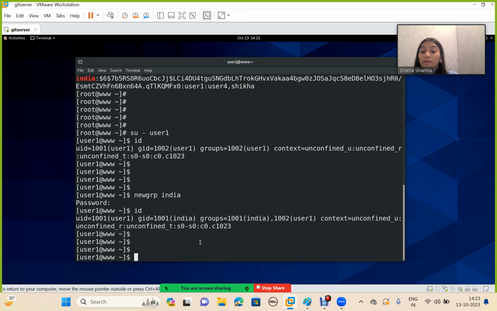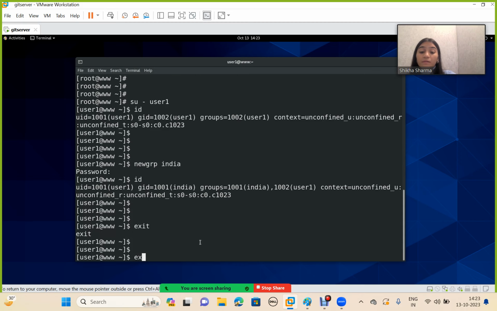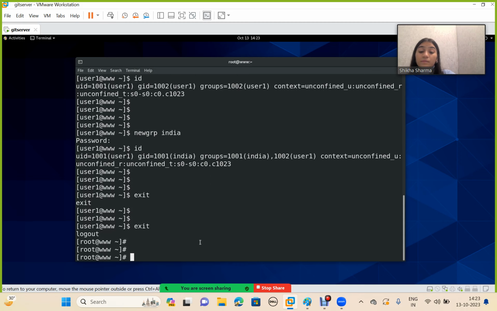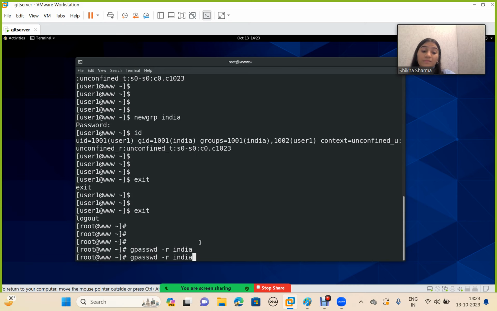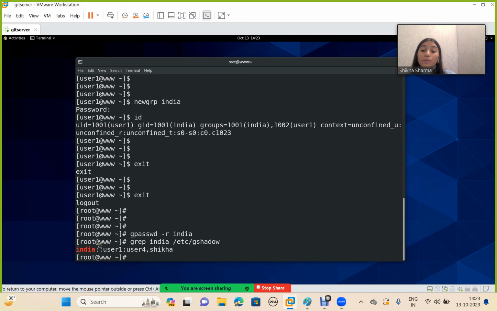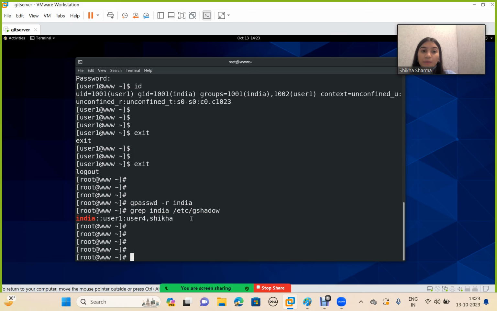Okay. Similarly, if you want to remove the password, you need to execute the command gpasswd -r and the group name India. Now let's check it under the gshadow file. So the password has been removed. Okay. So we can execute this command as well.